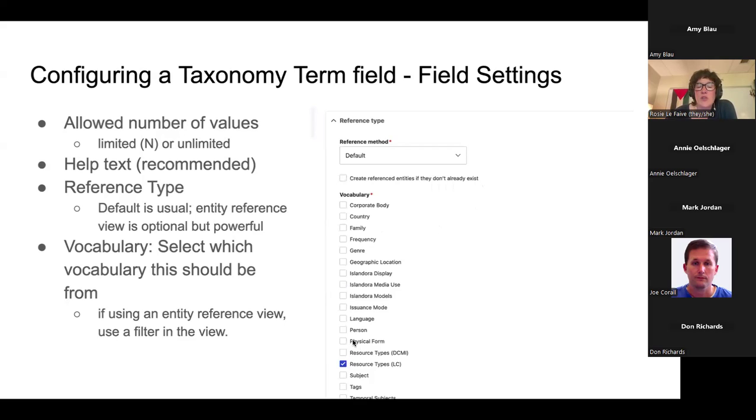You can then select which vocabularies you want to use. If you have multiple vocabularies selected, then you will also need to select which vocabulary to put new terms in, because they can only go into one of them.